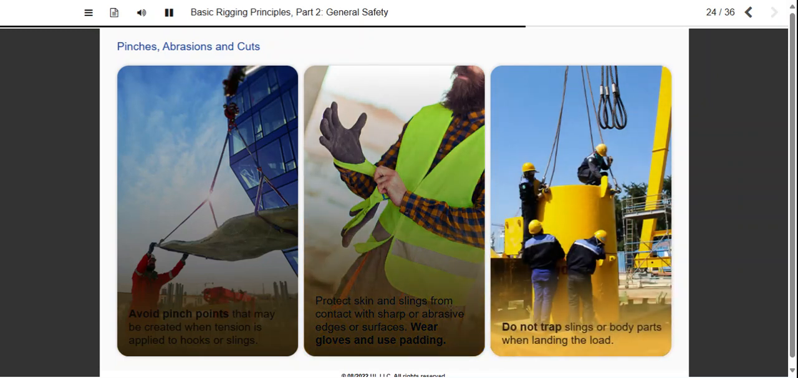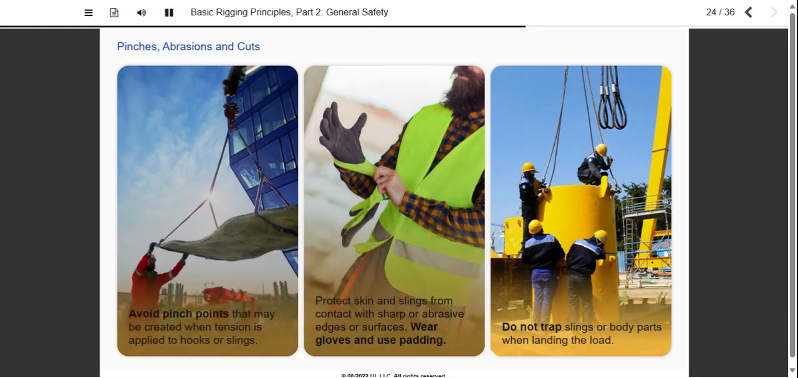When you land a load, make sure slings are not trapped under it. Of course, you should also make sure no part of your body, such as your hands or fingers, is trapped under the load either.